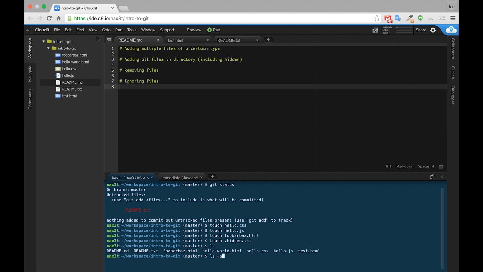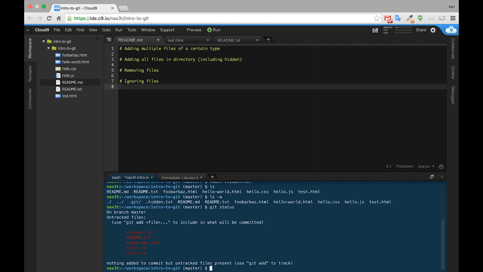So we'll add the a flag onto our ls command, and now we can see all of our hidden files and directories, including the hidden.txt. So let's do a git status, and we can see that it shows the hidden.txt and the readme, the original one we had in there, and foobarbaz and hello.js. So how do we add all these at the same time?